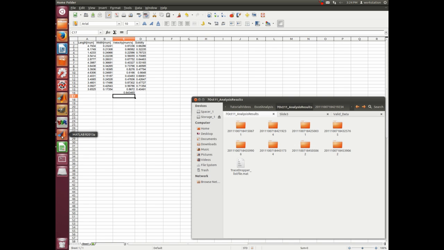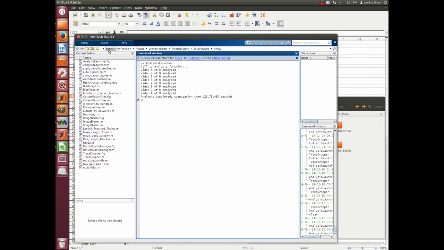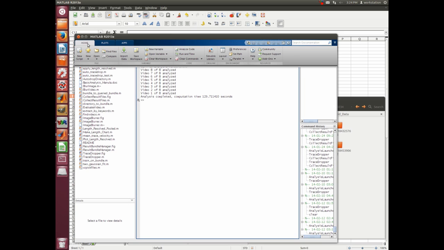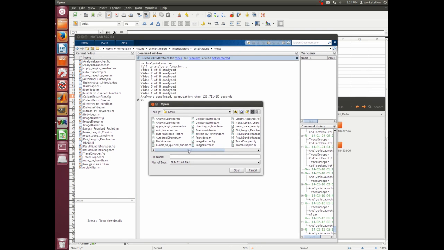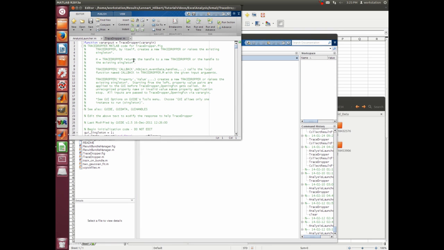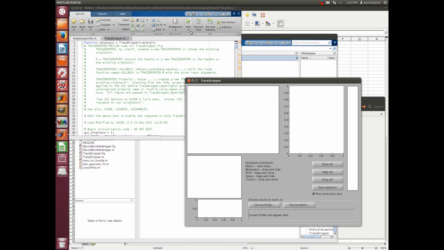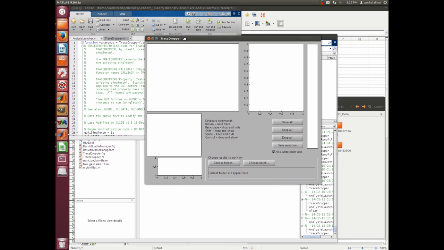To do this work, I will open another piece of the software. So here, open, which is called the trace dropper. This is to remove or drop traces of filaments that were not moving properly in the assay. So I'm just going to go ahead and use this one again. Just going to hit run, and up comes the trace dropper here.